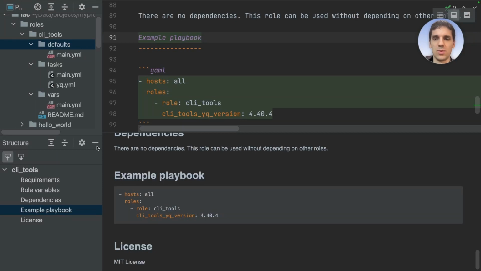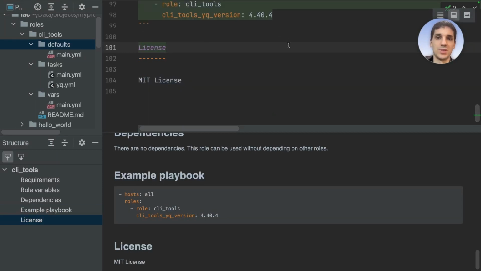After the example playbook, you can have a license, which is useful if you want to share your Ansible role, and isn't if you don't, unless you are afraid of stealing your own work. And you could also have an author information section, which I don't have here. So if you want to see some examples, you can check my blog post. And now finally, let's go back to the role variables.